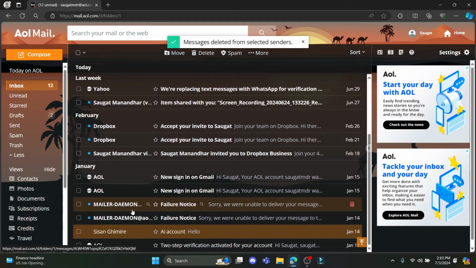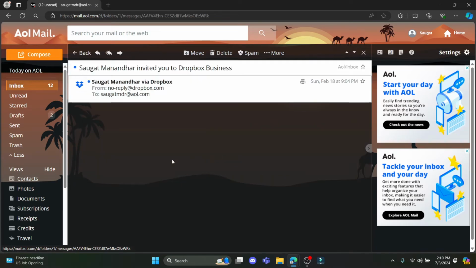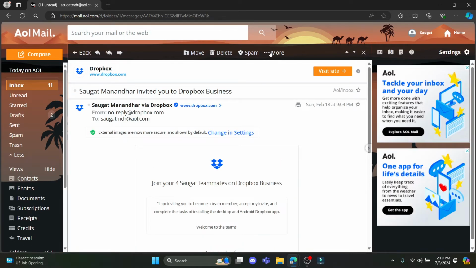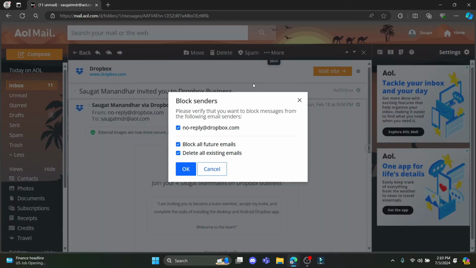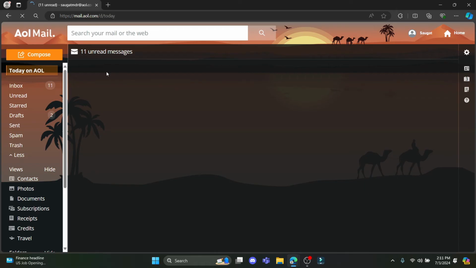So guys, it's quite easy. All you need to do is go ahead and click on the person who you don't want to hear from, go to More, click on Block Senders, and you can click on this box and all three of these and click on OK. And this way you can block the sender or people on AOL Mail.